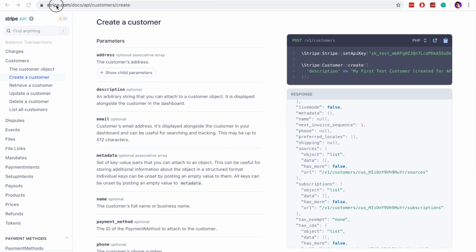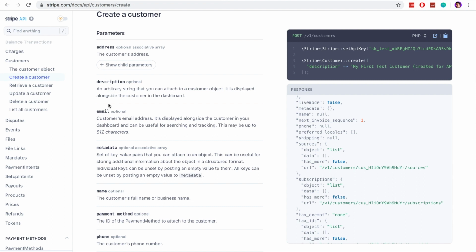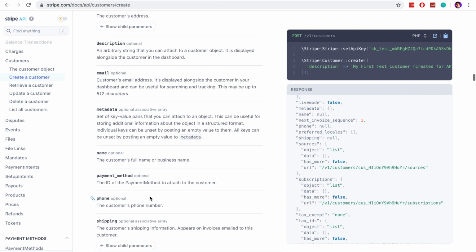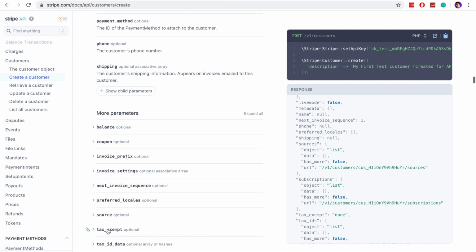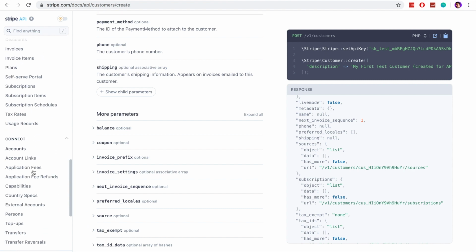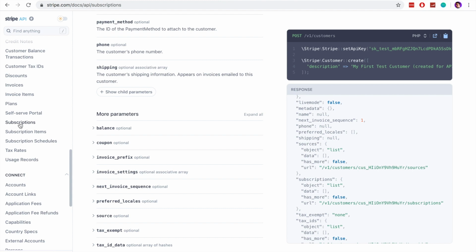So if we look at the customer create page on the Stripe API documentation, it will give us some example code of how we can do this, how we can create this customer account. And you'll see some of the fields that I was already populating in my code, but there are additional fields that we can set here, including metadata, phone number, shipping address, and lots of other information. We're only focusing on a very select few of these fields, and even some of these are optional, like the source here is optional. So now let's have a look at the subscriptions.